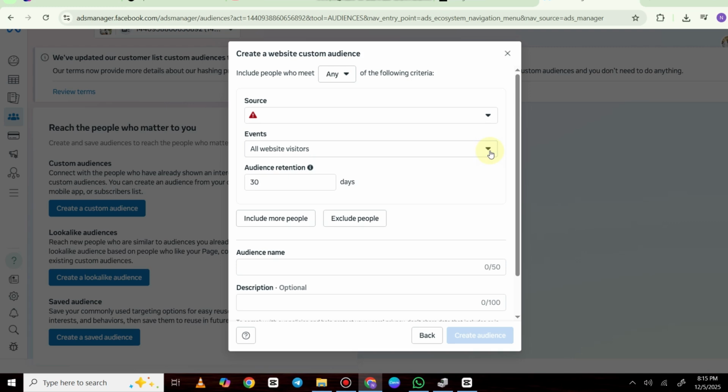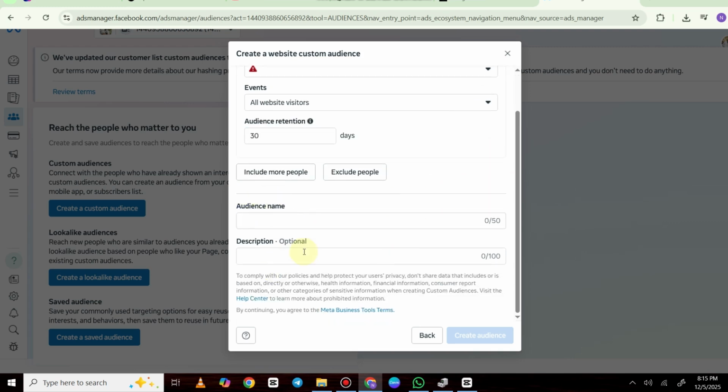Step 5. Name and create. Give your audience a clear name, like Website Visitors 30 Days. Then click Create Audience. Facebook will start populating it. The more traffic you have, the faster it grows. And that's it. You've successfully created a custom audience for your Facebook ads.